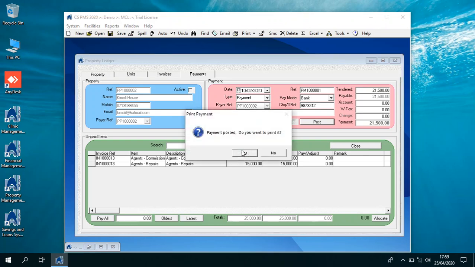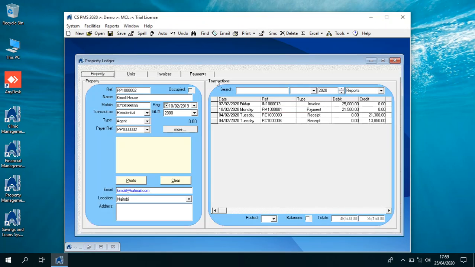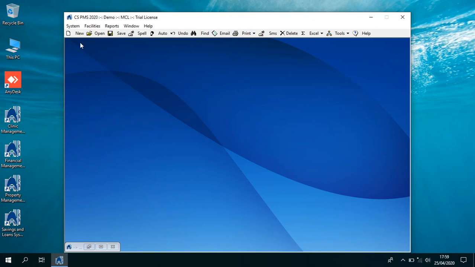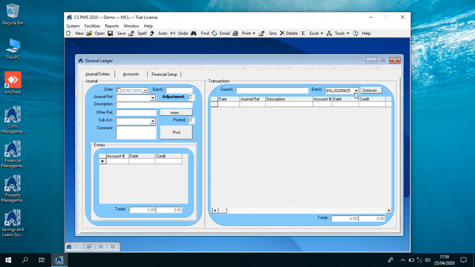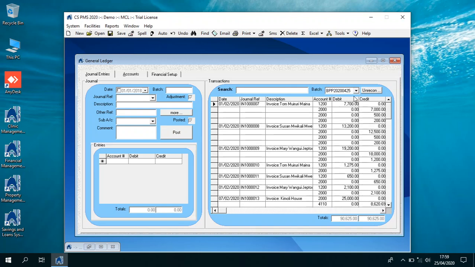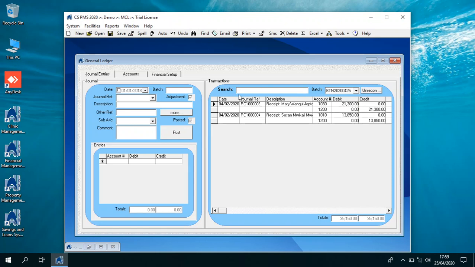So do that. Once you've done that, if you come back here, you will see now we don't owe the landlord any money. So all this work we've been doing behind the scenes has been going to the GL. You can come here and see the general ledger; the properties is what we've just been doing. You can see the tenants account, again this is what we've just been doing, the receipts.